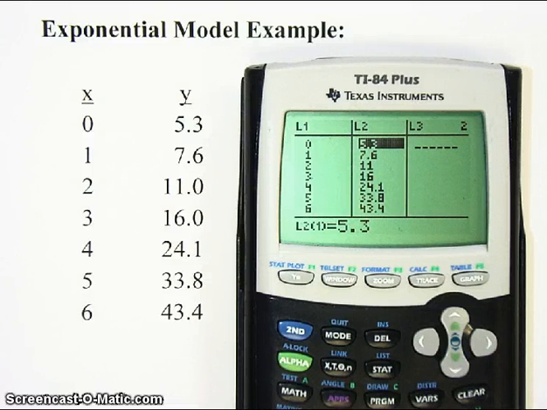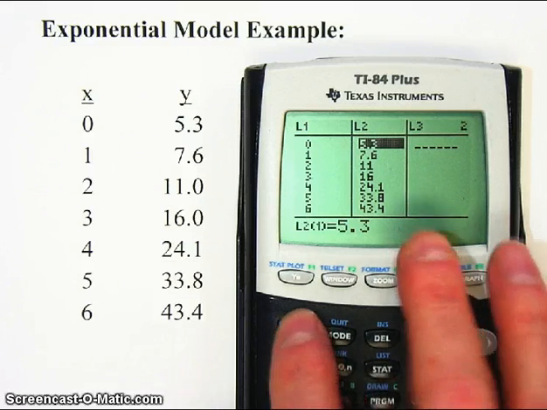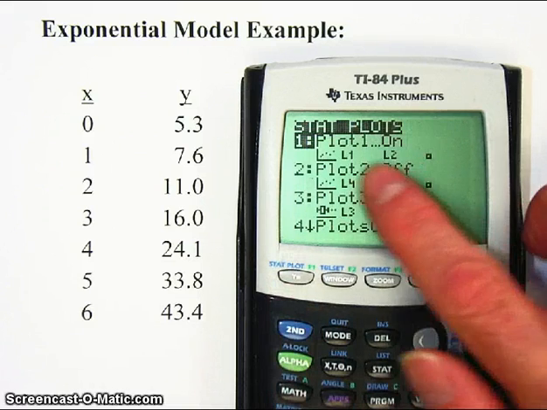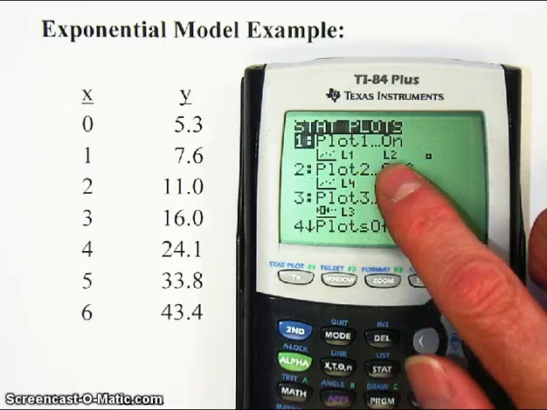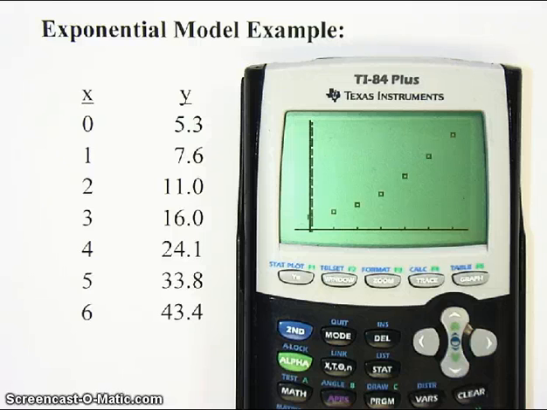Let's look at an example of how you can model an exponential model from data. The first thing you do is you put the data into your calculator. We have our x values and our y values. I've already entered them into the calculator. And then I set up a scatter plot on my stat plot screen. It's a scatter plot using the data in list 1 and list 2. And if I graph that, you see the scatter plot that we get.